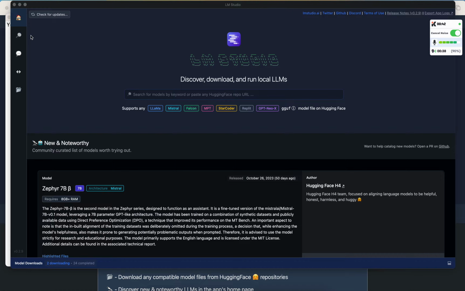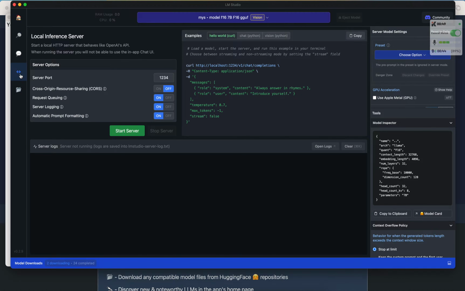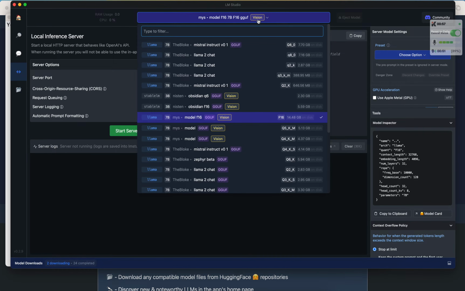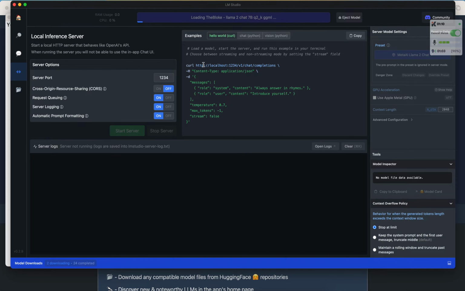So first, open LM Studio if you haven't it open, and then go to the back arrows here, the double arrows. Make sure you have one of those models selected. I'm not going to use a vision model right now. I'm just going to use a simple text prompt model. I'm going to use this one, the bloke, to chat. Actually, let's use this one because it's only 2.87 gigs. It's a lot faster. So it's loading.